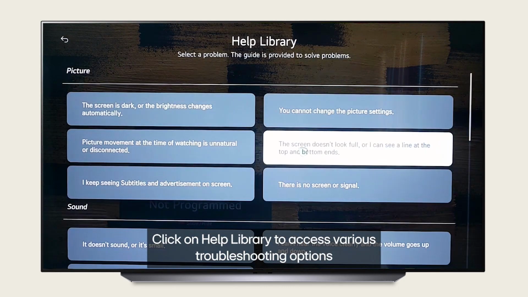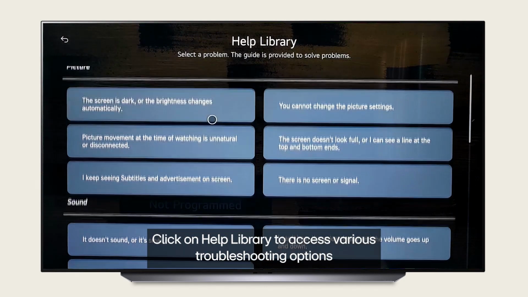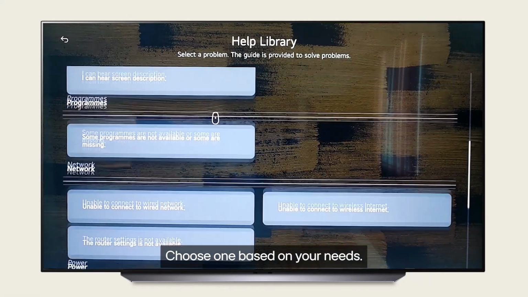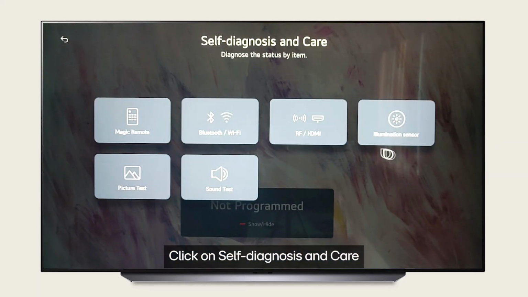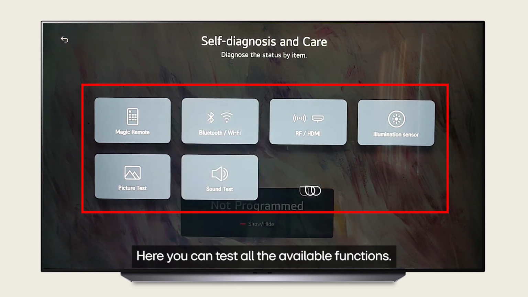Click on Help Library to access various troubleshooting options. Choose one based on your needs. Click on Self-Diagnosis and Care. Here, you can test all the available functions.